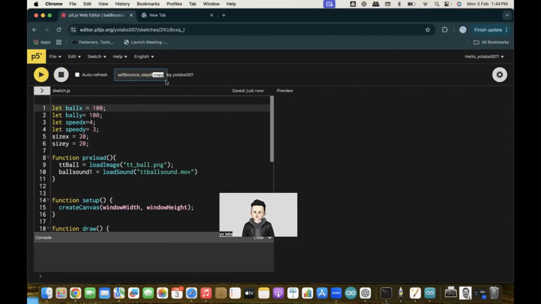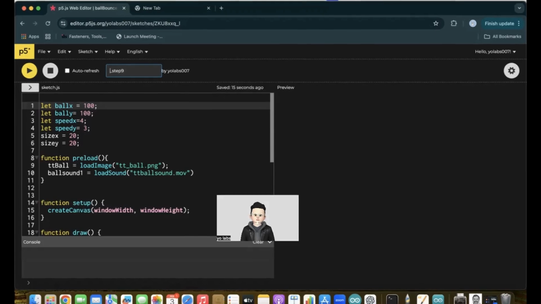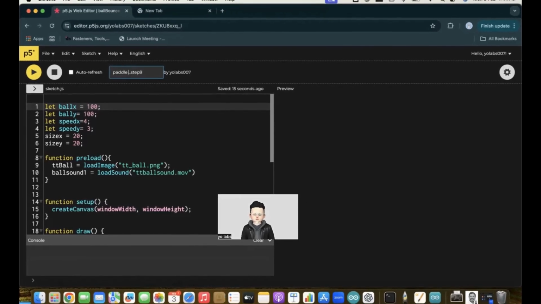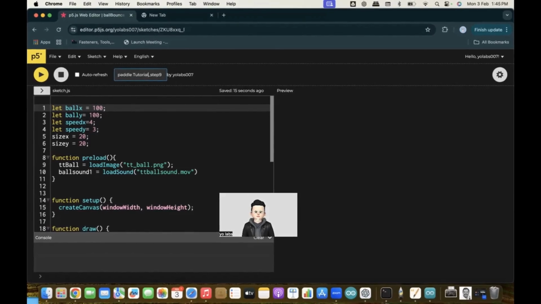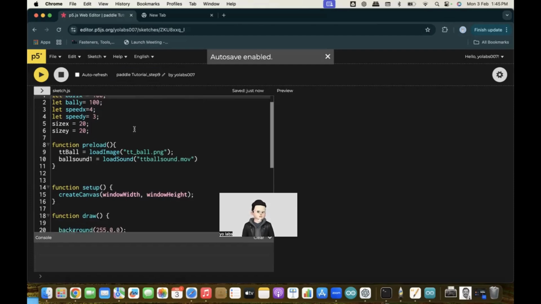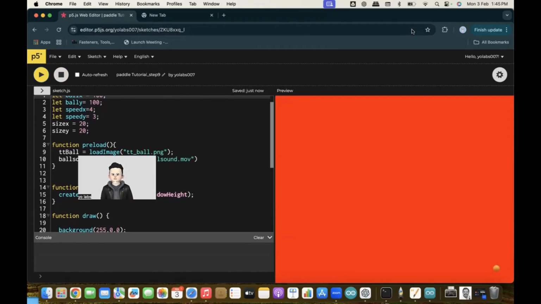What name do we give? Let's call it step 9, paddle tutorial. Paddle tutorial step 9. Now our requirement is very simple. Let's say this is the ball which is moving, right? What we are supposed to do is get a paddle, a paddle which looks like, I'm not sure where all my shapes are, but let's say a paddle which looks like here, color we will be choosing.